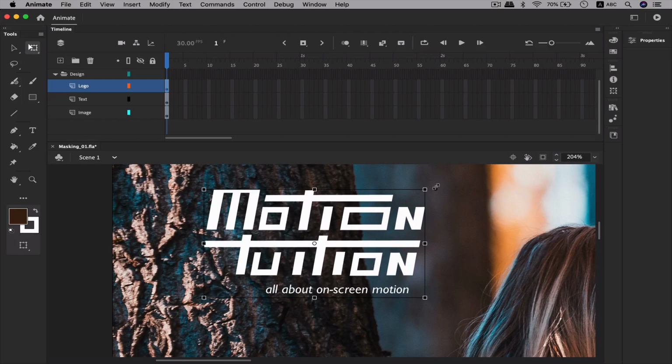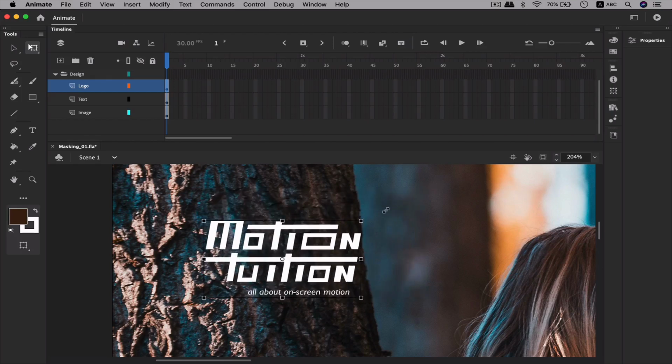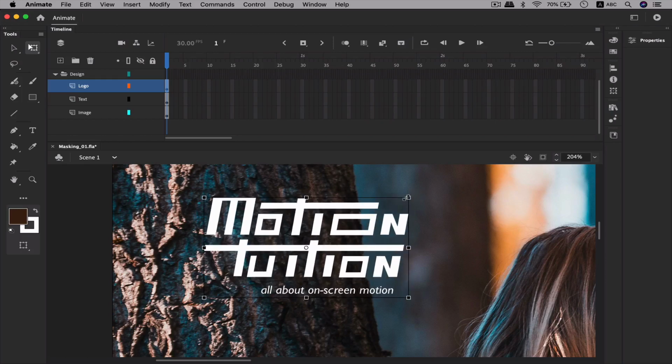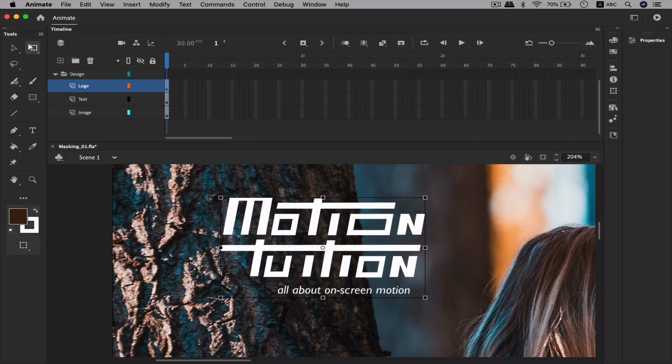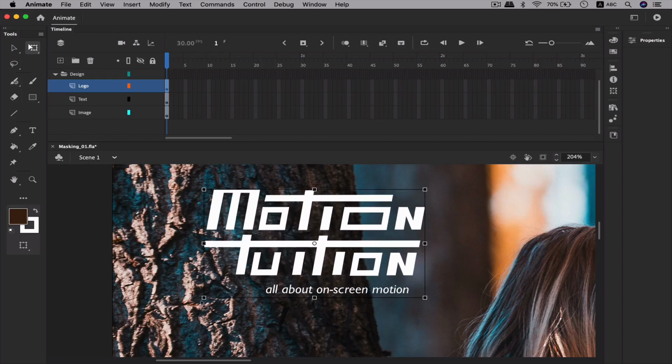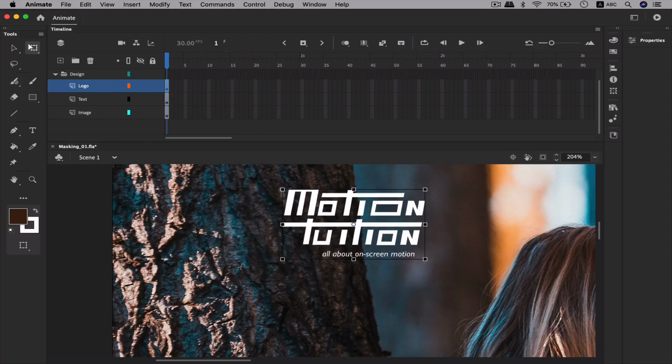Or if you hold down alt along with the shift key, you can constrain the scaling from one corner to another. And this can happen in the direction where you want to scale it. So let's say I want to scale it this way and I want it to pivot around this corner, I would just hold down shift and alt and then scale it down that way.